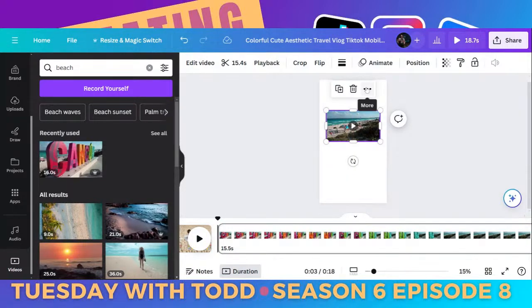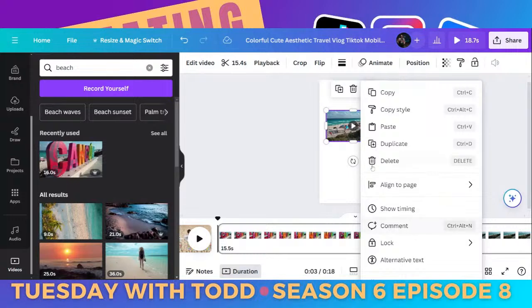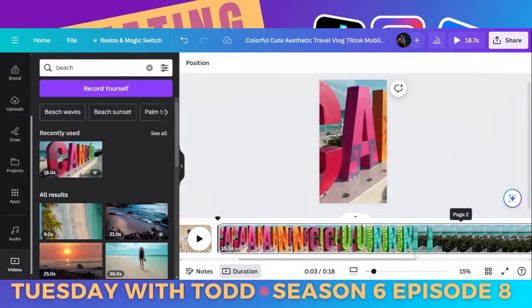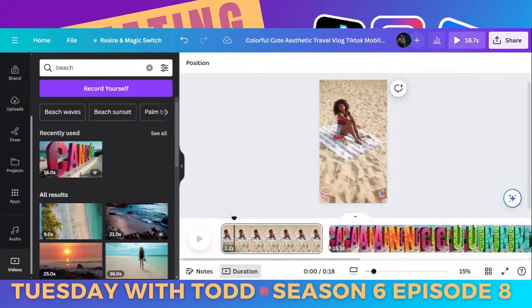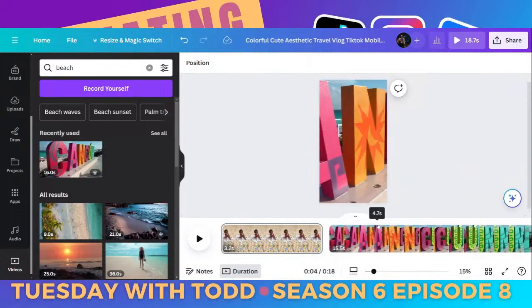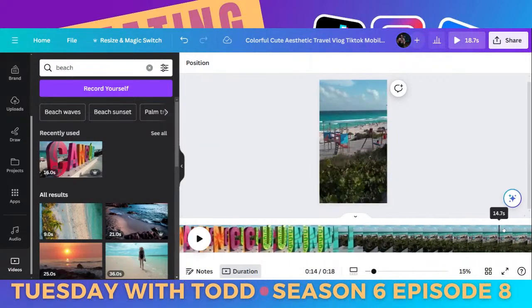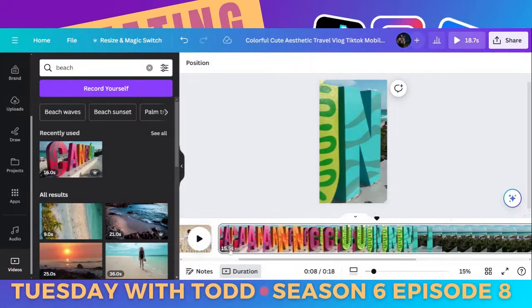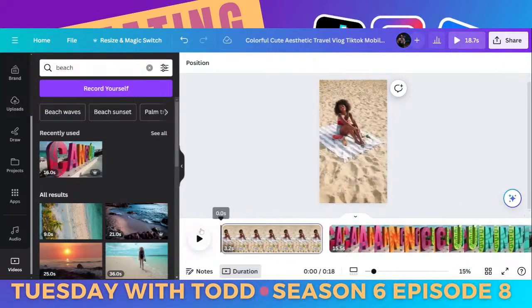You can right click on it, set video as background, and it will make it the full size of whatever document you're working on. Okay. So if I do that, it's automatically going to do that for you. Okay. So then you can see as we scroll along here, it's going to have it set in that frame now. Whoa, holy cow. You're rocking and rolling. Look at that. So we've got now an 18-second video. Okay. Scroll through. So yes, that length can be changed.